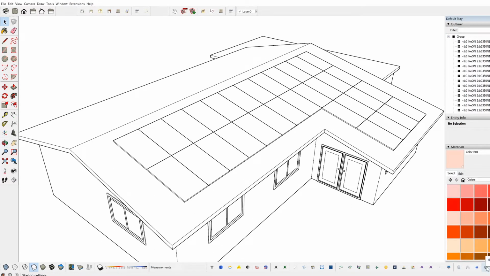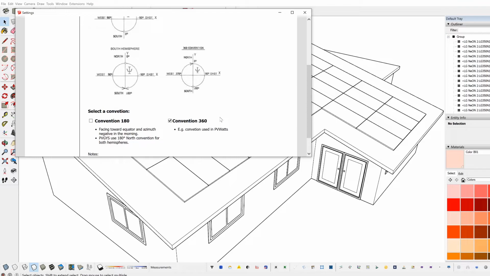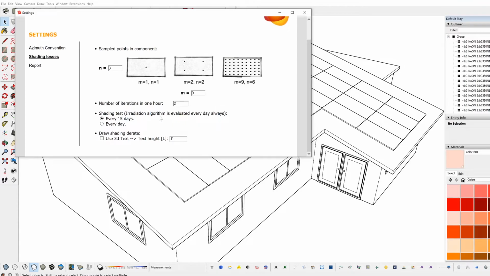All right, what else? And then you have settings. These are very minimalistic settings. You basically have the conversion 360 or 180. How do you want it to be? You have the shading losses, which tell you how precise you want to be when calculating shading losses. You want to only consider 1 point on the module, or you want to consider 2, or how many points you want to consider when calculating shading losses. Of course, as you add more and more points, the calculation time increases. So that all depends on what computer you're using.